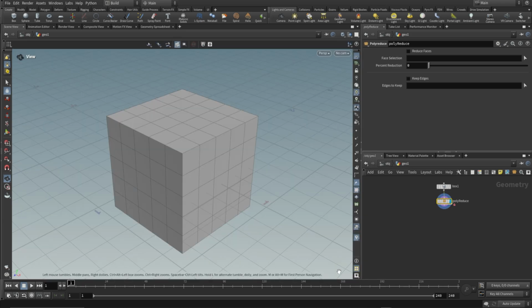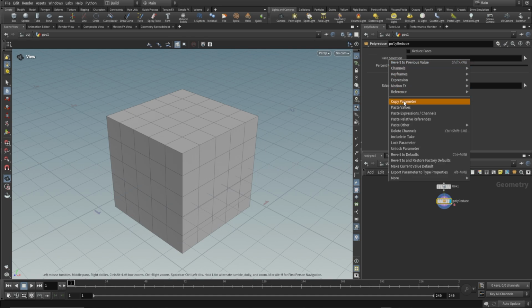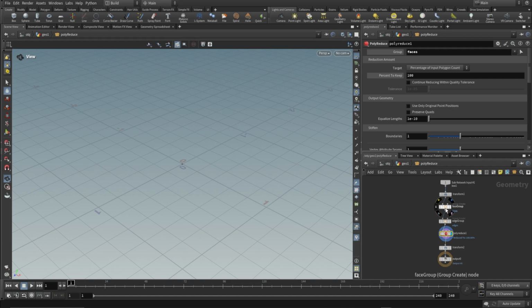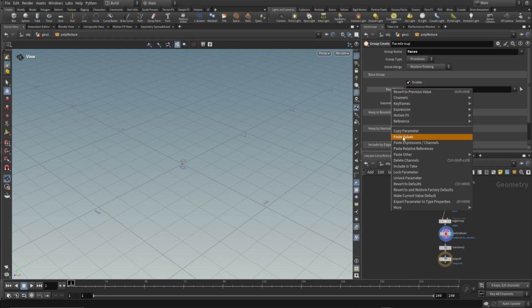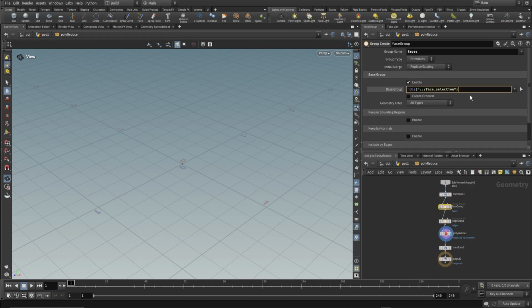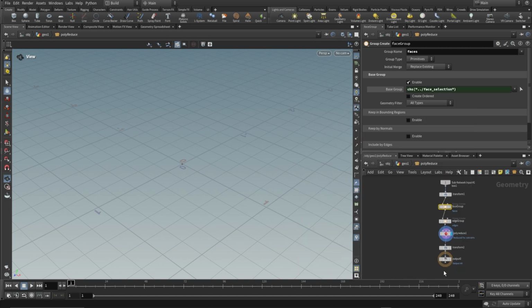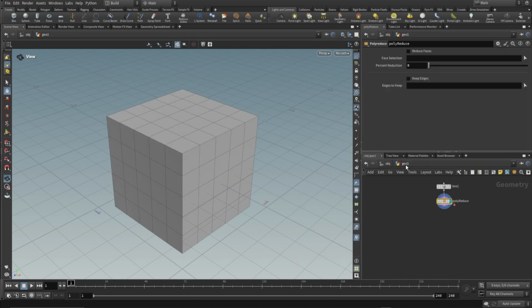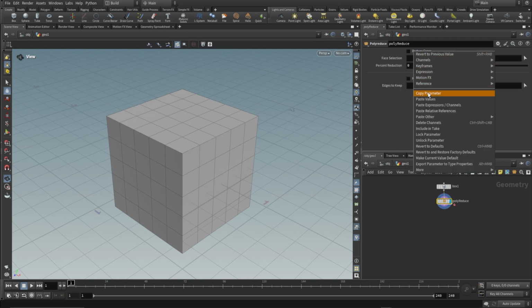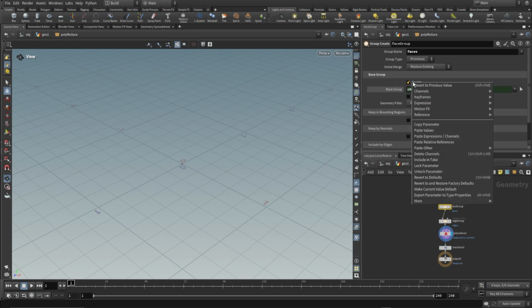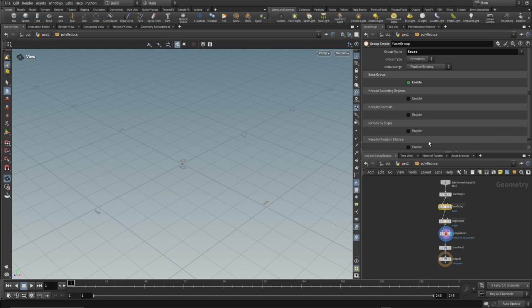So let's click accept. Let's right click this face selection, copy parameter. We'll dive inside here and click on the face group. We'll right click base group and paste relative references. Again, this will have these quotes here. You want to take those out. Hit Alt E. We already have HScript expression selected here. Accept. We'll dive back out. Right click this reduce faces toggle, copy parameter. We'll dive back in, right click this enable, paste relative references.